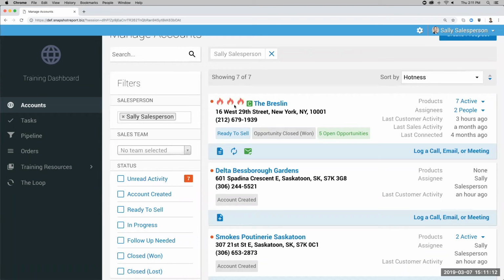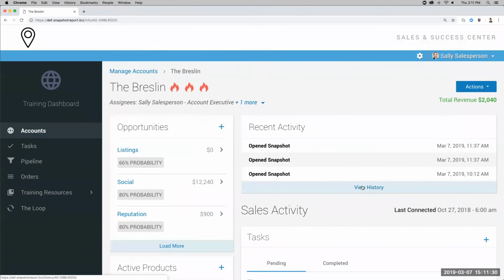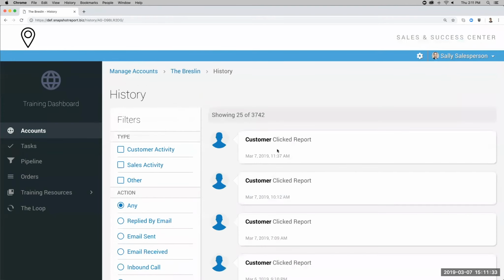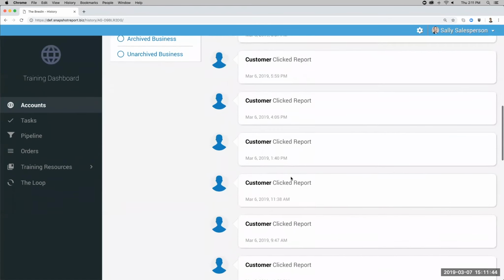So this shows that this has happened within the past day, and these flames will reduce by 1 day at a time. So if they haven't looked in 2 days, it'll be down to 2, haven't looked in 3, down to 1. So let's hop right into the Breslin, this restaurant here in New York. We can see based on their recent activity that they have been in there looking. One of them looked at their report at 11:37 a.m. this morning, and it shows that this person is really interested in knowing what you have to sell, right?